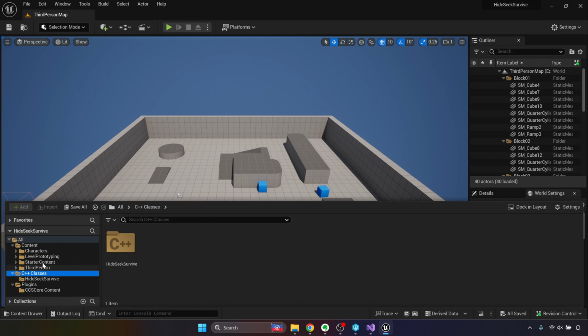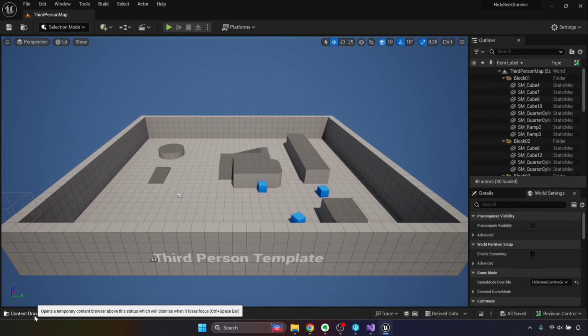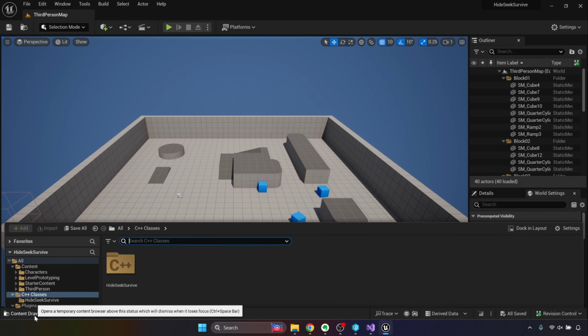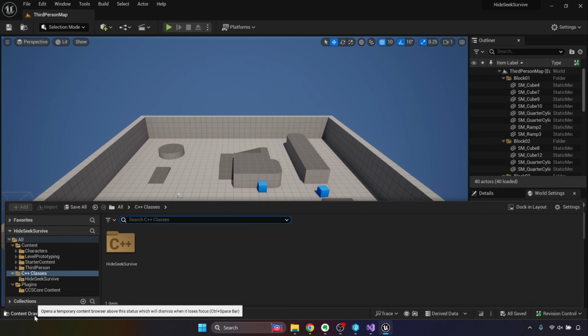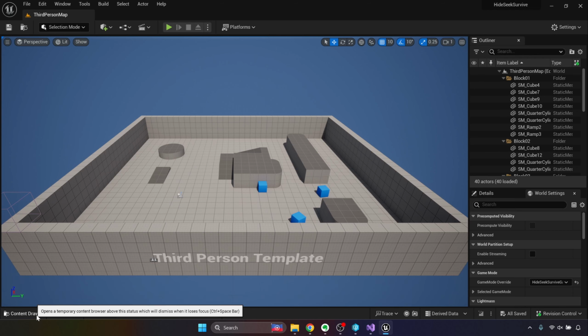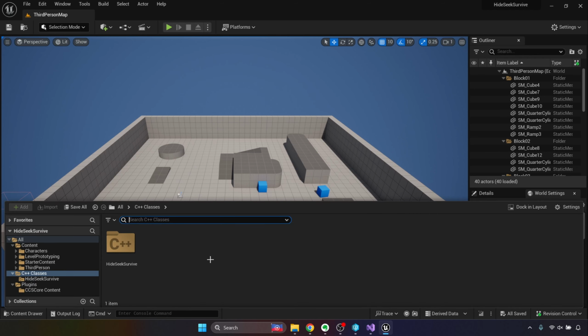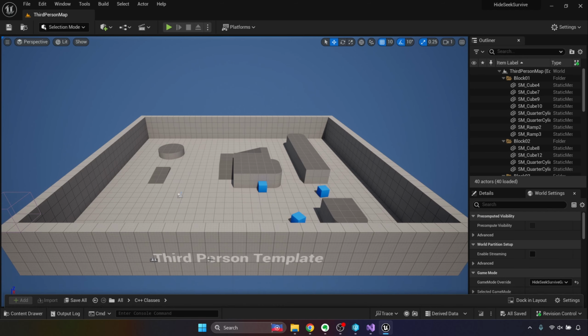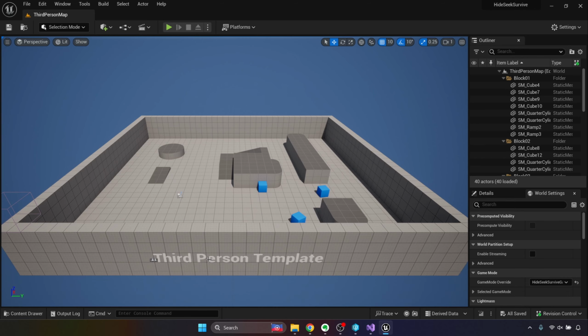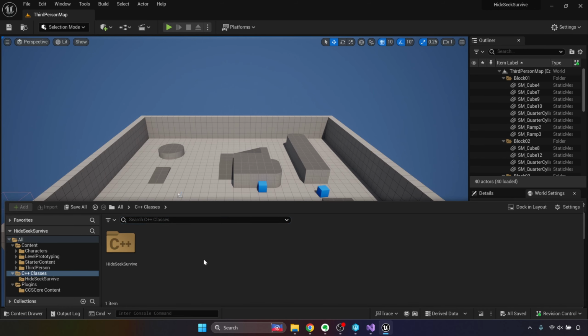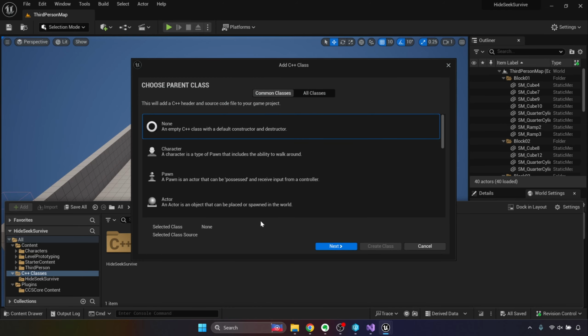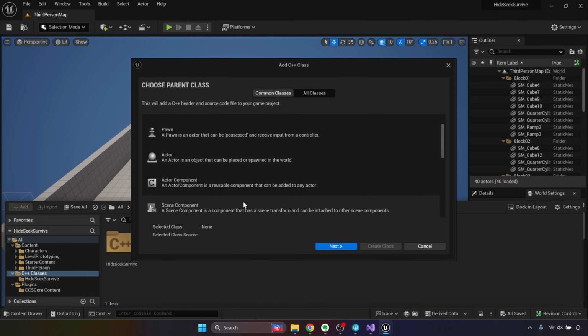Alright, so we're going to open it up here. And you can click that content drawer. And Control Spacebar is the shortcut, which is what I typically use. And we're going to actually make some code here, so that's exciting. Alright, so we go to C++ classes and create new C++ class. And the first one we're going to make here is the game mode.